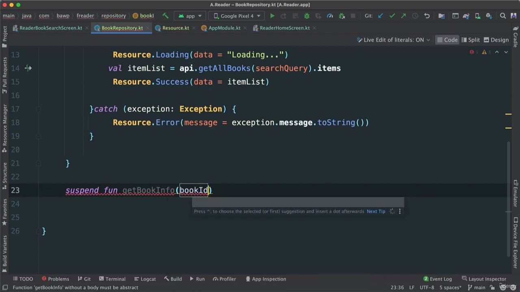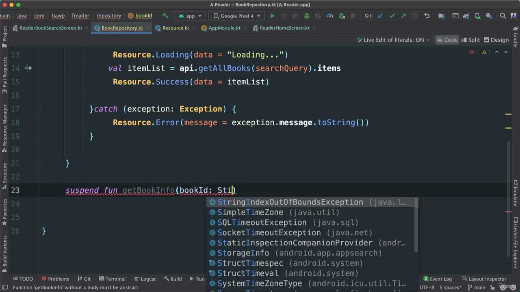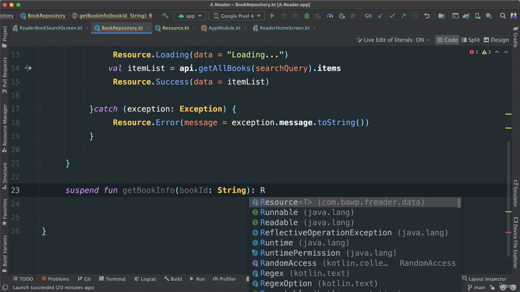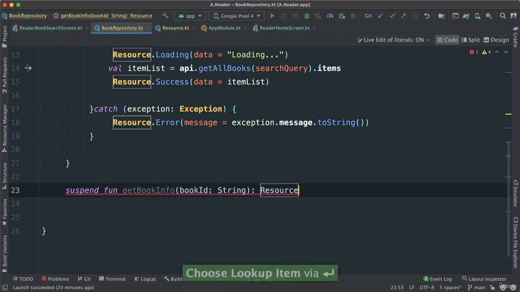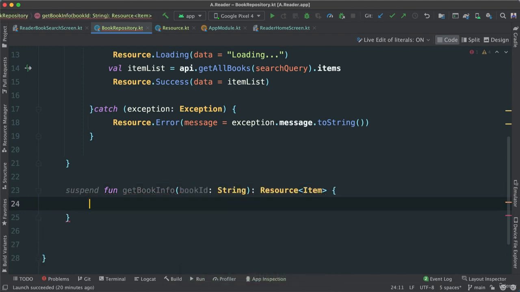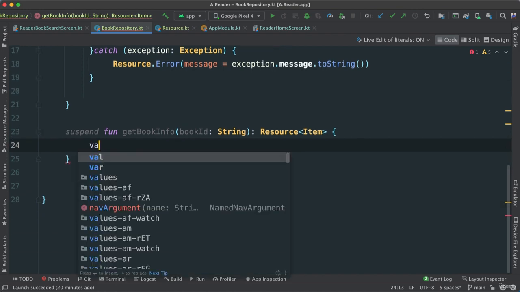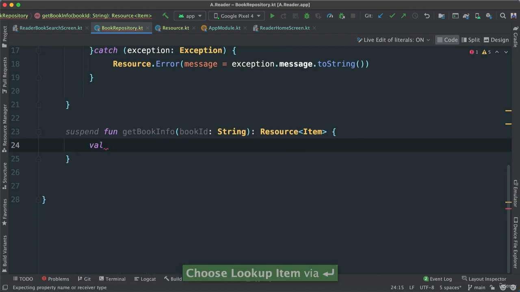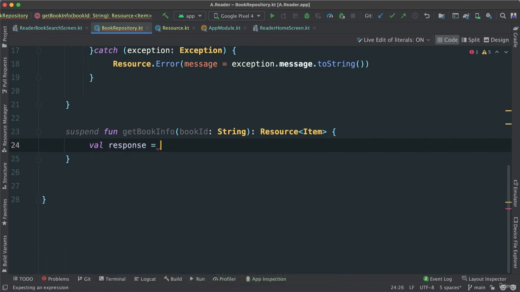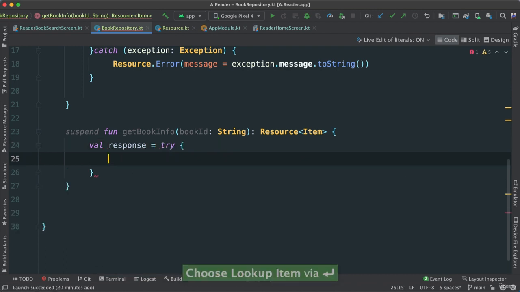So book ID, that's what we need to pass, and it's going to be a string type. I'm going to do the same thing. This guy now needs a resource of type item. That's what we're receiving. We just want one book, really, or book object. Okay, item in this case. So we do the same thing. Say val response, and I'm going to just add that to try as such.